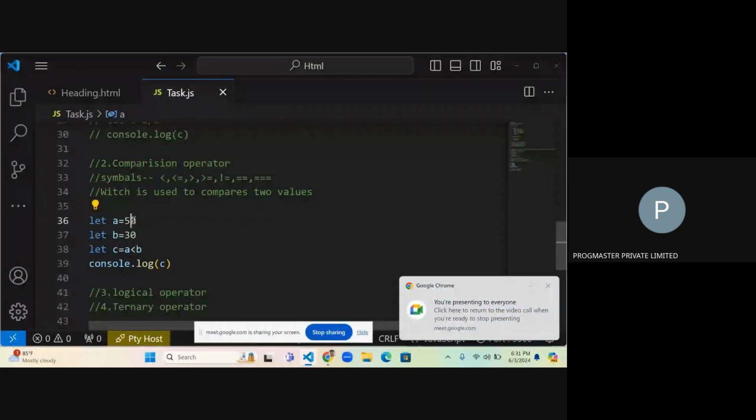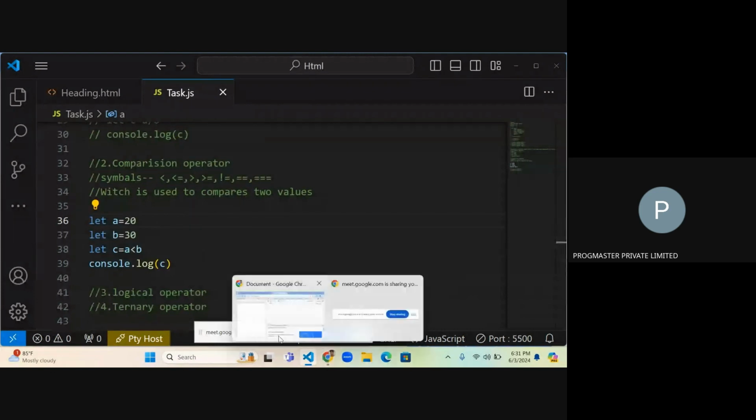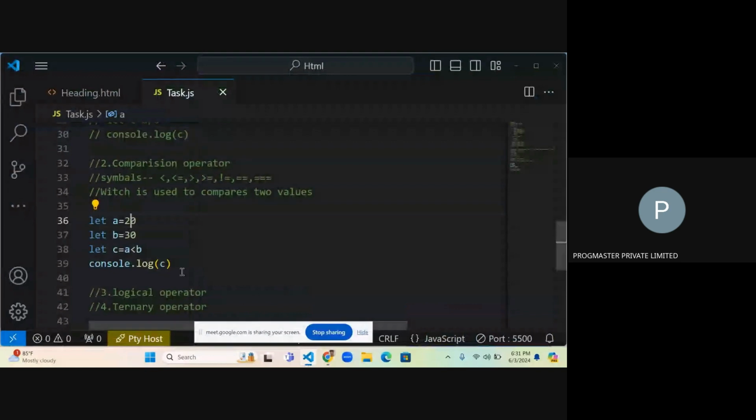So now, for example, here 20 will be there. A less than B. Yeah. Now A is only less and B is only greater. Now the value will be success. Now we are getting the value true. So this is the way we use less than or equal to.